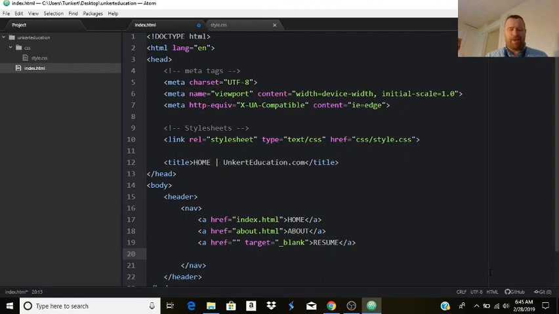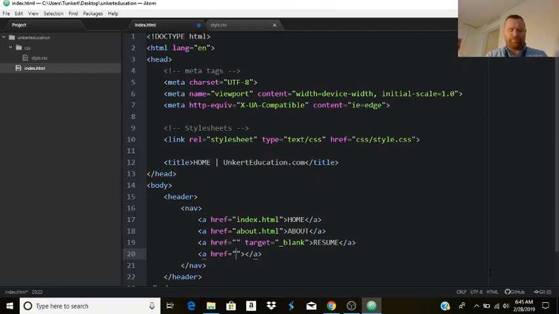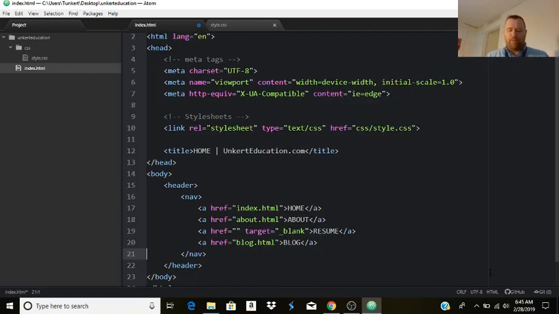And finally, on a resume type site, I'm going to want a blog. Where I blog, since I'm a math teacher, I might blog about mathematics. Okay, and that's going to be blog.html, and like I said, I'm going to bring over some of these links that I have on Uncored Education right now, which is currently a WordPress. Okay, so I'm done with my header.